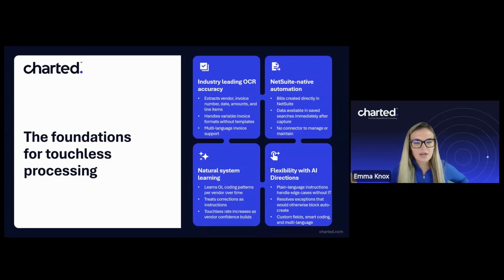These 4 boxes on this slide are the foundation. I'm going to run through the details of what touchless invoice processing sits on. First, our industry-leading OCR accuracy. Your invoices are coming in, and OCR is extracting the vendor, the invoice number, dates, amounts, custom fields, and line level items. It's getting all of that from your invoices. It doesn't really matter what template or format your invoice is in, as long as it's a PDF. We're going to read your invoices even if they're multi-language or multi-currency.